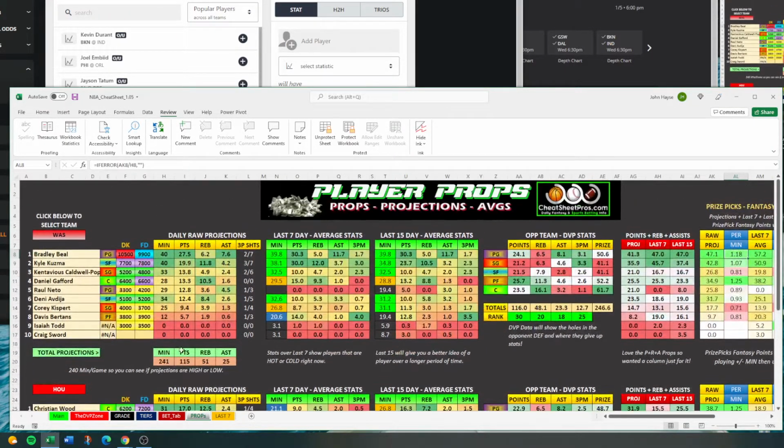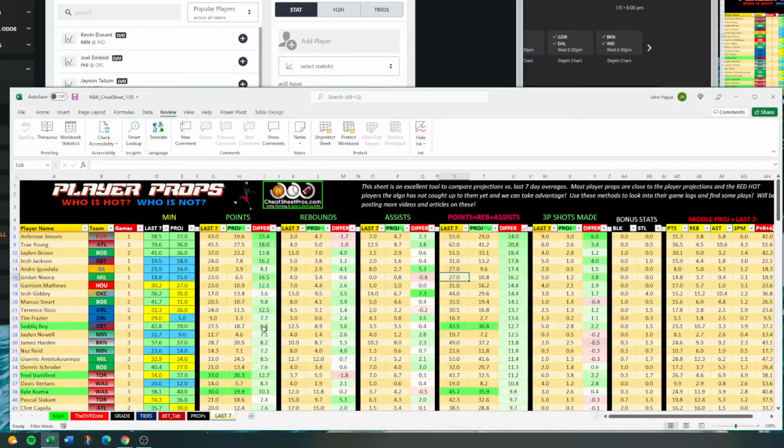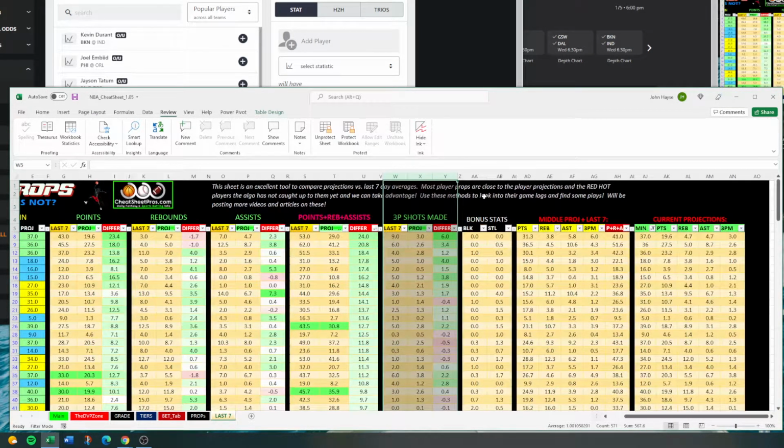Now, I've already flipped through a lot of these and found some players, but over here, this last 7 tab, this is one of the player prop ones that I really like. So basically what we're looking at, it was revamped for today. So like for points, just raw points, we've got what they're averaging the last 7, how many games they've played, what their current projection is, and our key column here is the difference. So we're going to look at points, rebounds, assists, points, rebounds, assists together, 3-point shots made, and then over here we've got some bonus stats, blocks, steals, kind of a middle of the road projection, and then the current projections pulled off to the side.